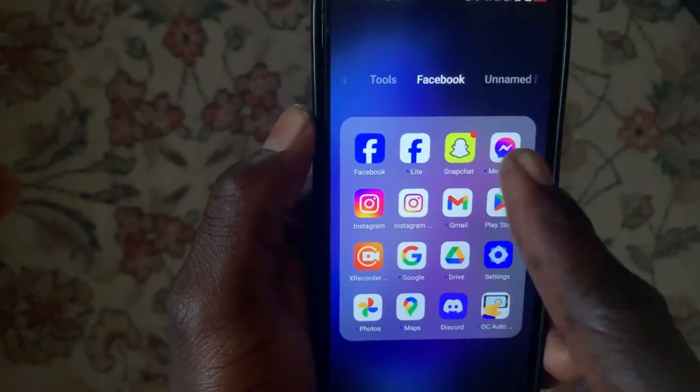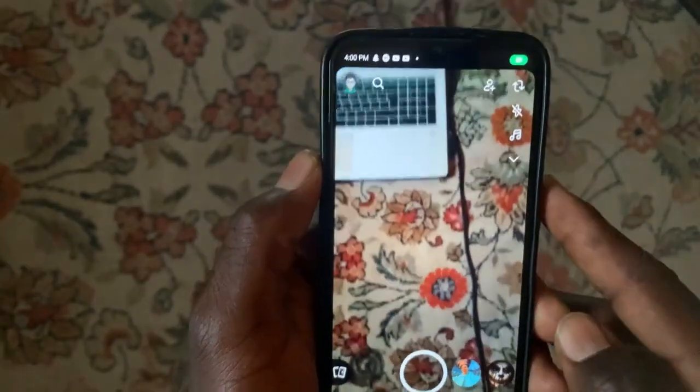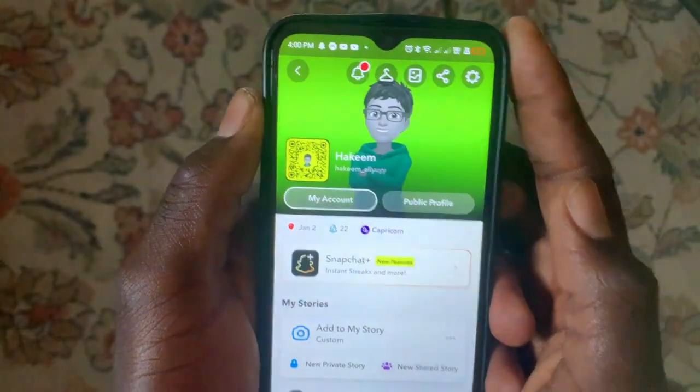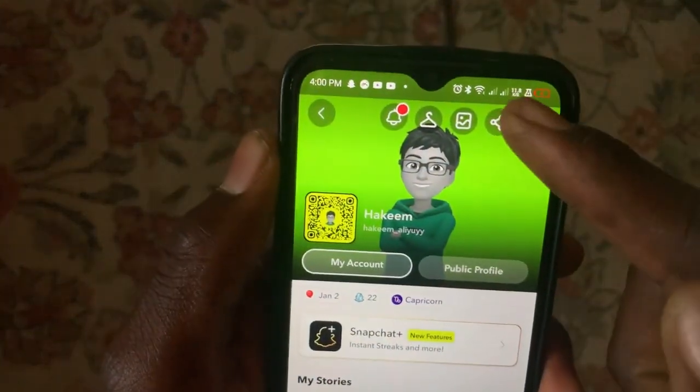First of all, go and open up your Snapchat app. After you open Snapchat, go to your profile. After you open your profile like this, tap on this share button.